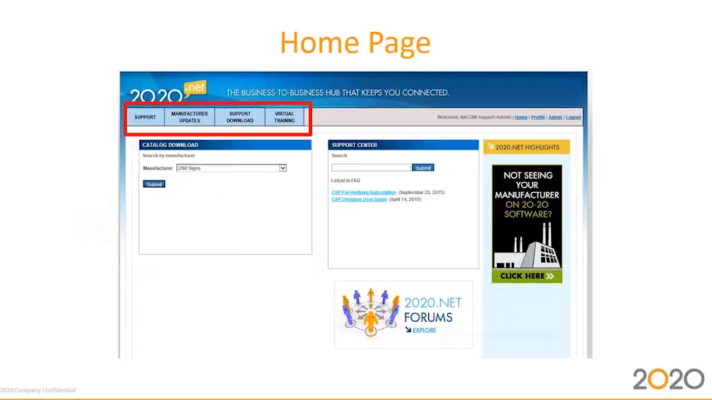The next button over is the manufacturer updates. And that button is going to be used for getting to the manufacturer's catalog downloads. So it's another way to access the downloads like the box below. The difference is that one's going to give you a list of all of the manufacturers at once. So you can kind of go through the list and find the one that you want. And if you're going to do more than one download, it's kind of handy rather than going back to this home page and doing this single selector thing.